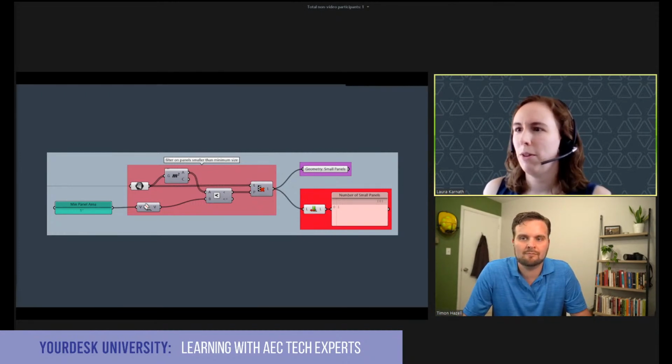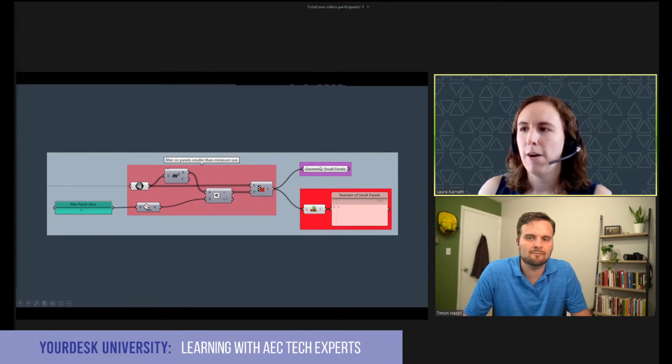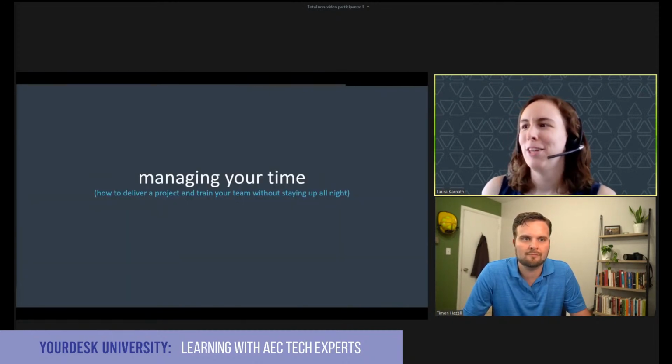So showing people how to check the minimum area of a panel, for example, and filter out, in this case, I've got one panel that's too small and I can preview it in 3D. Really just teaching people where to look for errors and how to find their own errors will save you a lot of time, because they will spend less time tapping you on the shoulder and coming to your desk.